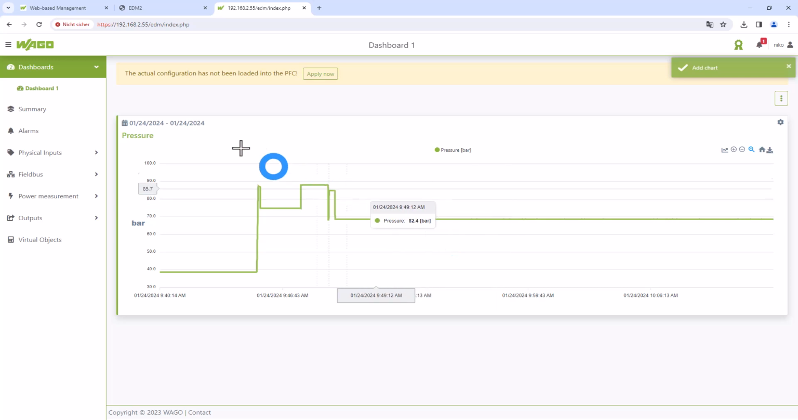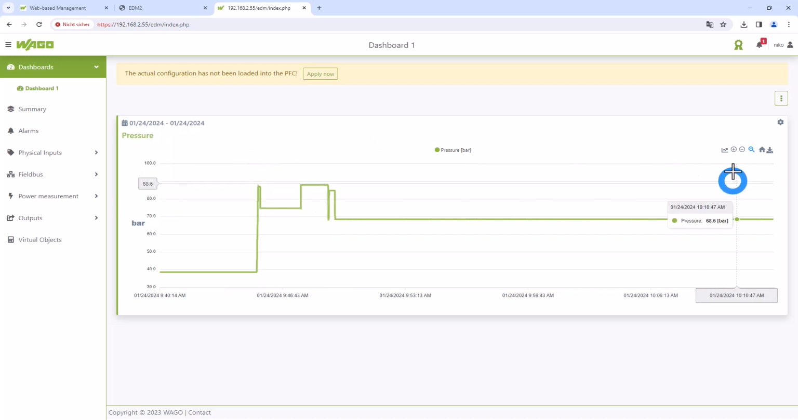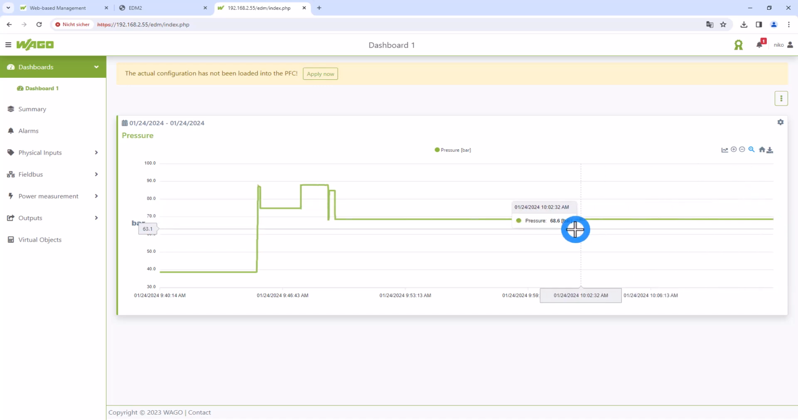And you can change here also, this is the value from today. You can change here the time base. Plus minus is also available. You can download it as a JPEG, as a picture, whatever, a CSV file. A lot of possibilities.